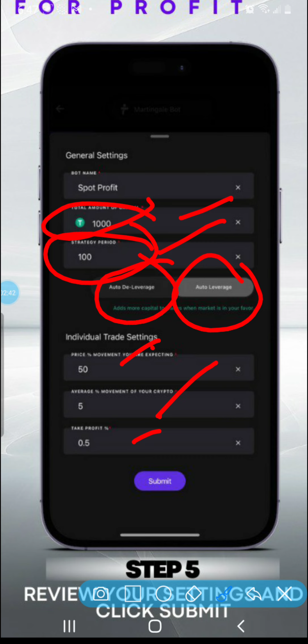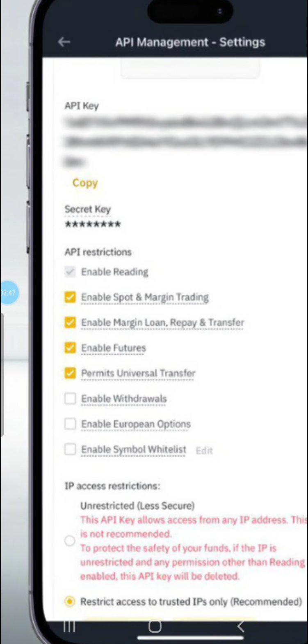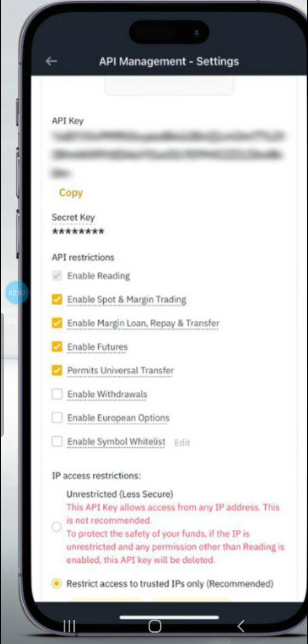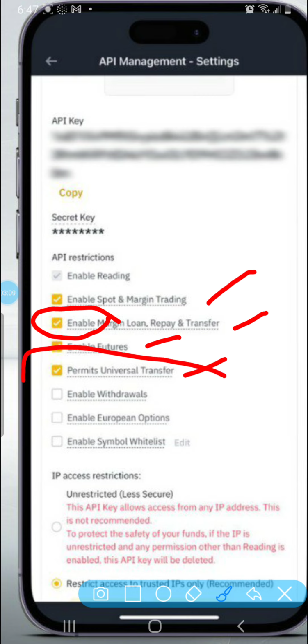What we do next is very important. This is where we set up the API. A lot of you, once you come to setting up your API, take note, these are what you are meant to tick. You will notice that your margin loan is not editable, or it will give you a pop-up that it is not opened, or you need to fund it and all of that. The same thing with the permanent universal transfer. So very important is how we enable margin loan, repay and transfer. I'm going to show you that immediately after this page.